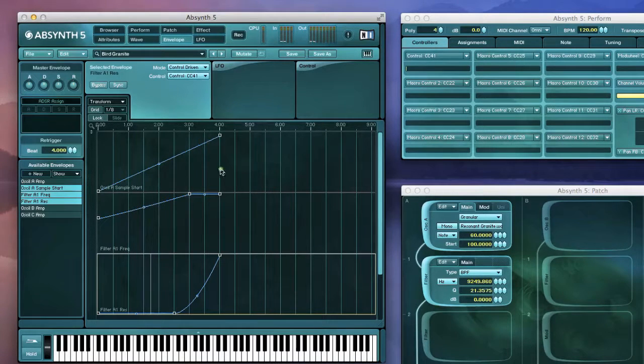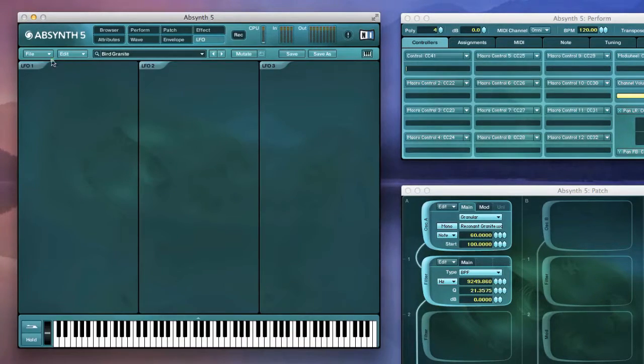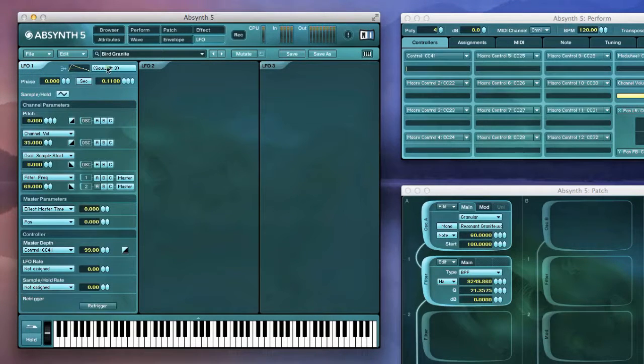The envelope I have is now a sweep with a small hat on the end of the curve. I made another envelope for the resonance so that it spikes up at the end. What we can do is sweep this rapidly with an LFO.